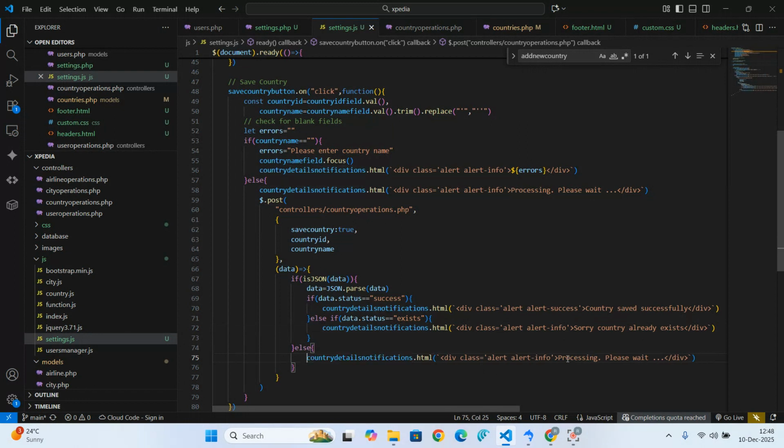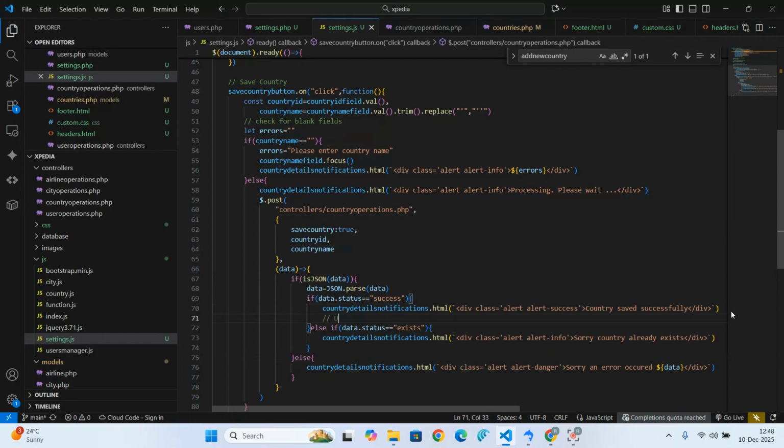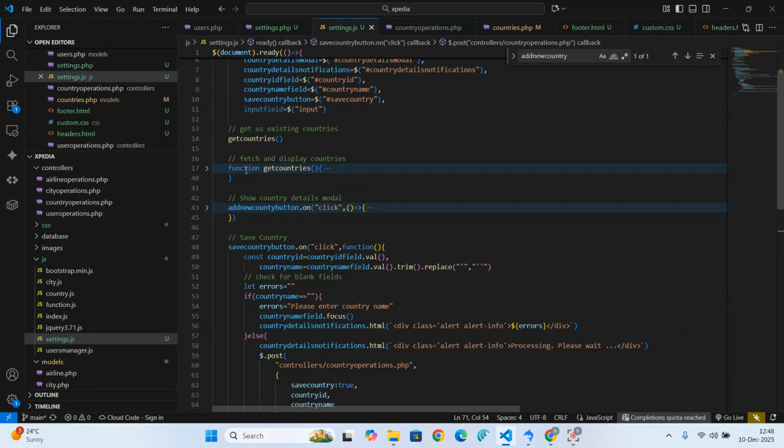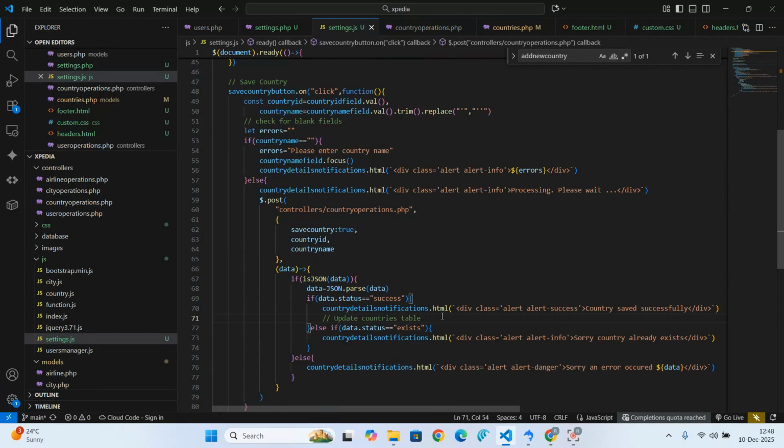Now, of course, if there was just an error, it was not a JSON object, I'll simply tell you, sorry, that will be danger. Errors are shown in red. So I'll simply say here, sorry, an error occurred. Then I will display that error that occurred, whatever the error is. Then, of course, if it is successful, I need to update my countries table so somebody can be able to see the country that has been added. To update the countries table, simply call this function. That's why we wrote it as a function so that we can reuse it over and over again.